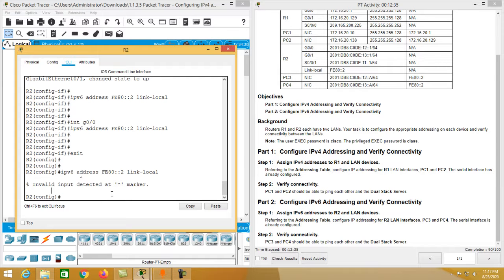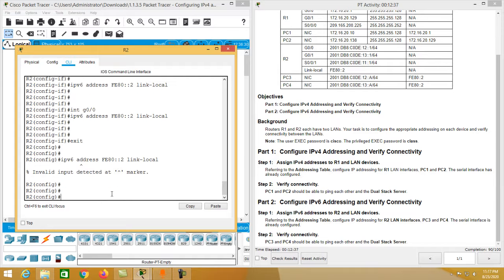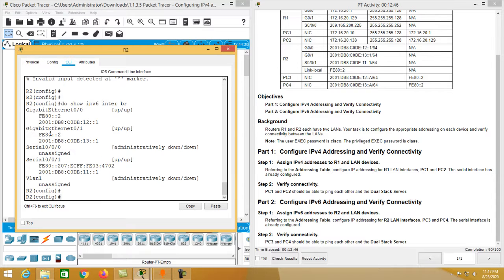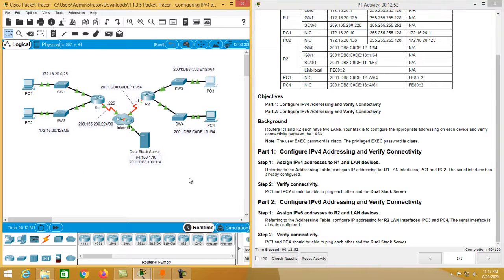Now we can actually see what the interface addresses are. So do show IPv6 interface brief. As you can see, all the addresses are configured and the status is up. Okay, now we'll configure PC3 as well as PC4.